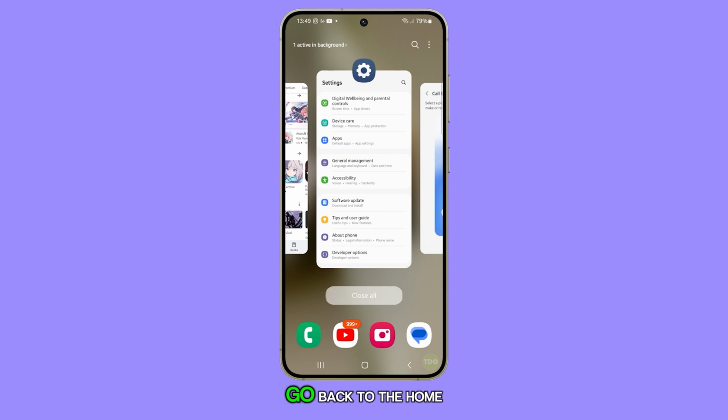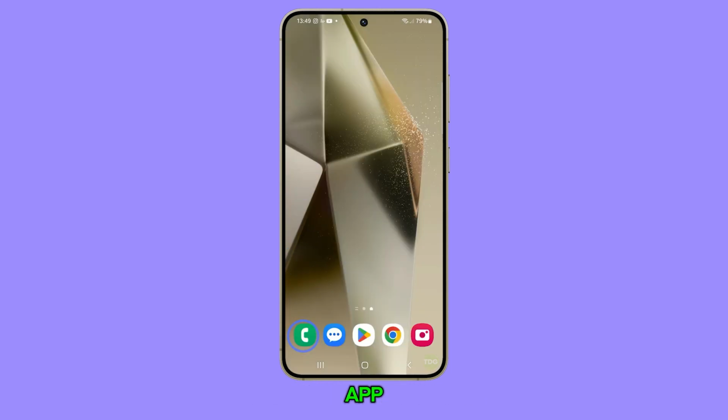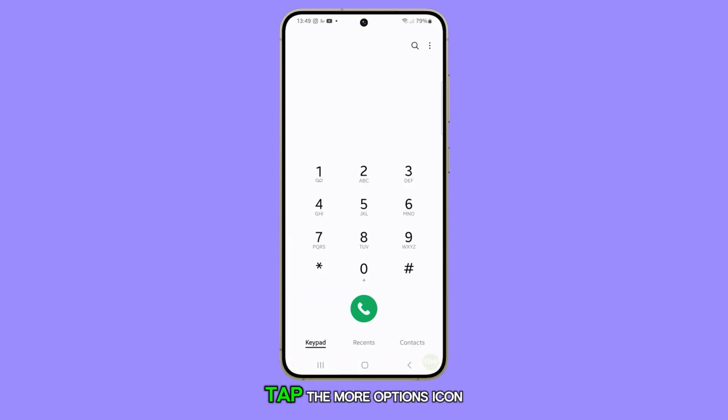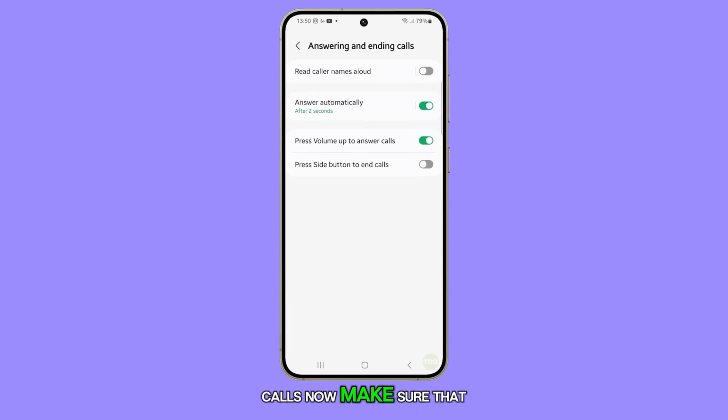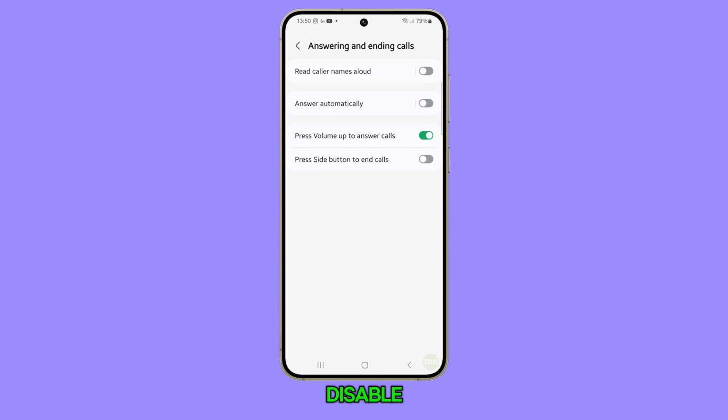To do that, go back to the home screen and launch the phone app. Tap the More Options icon at the top right corner and select Settings. Find and tap Answering and Ending Calls. Now, make sure that the Answer Automatically feature is turned off. Also, disable the feature that allows the phone to answer calls by pressing the volume up button. In most cases, this should be enough to fix a problem like this.